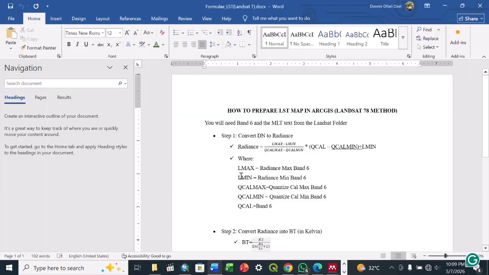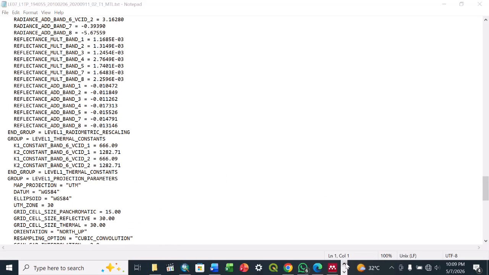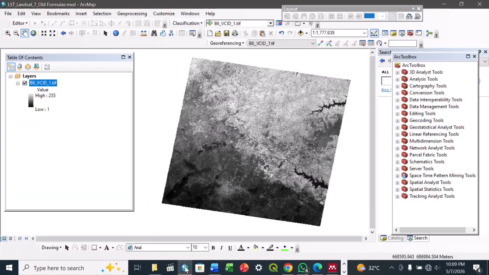So this is what we are going to do. The first step, we are going to convert band 6 to radiance. Do you get it? And this is the formula: L max minus L min over Qcal max minus Qcal min times this. Do you get it? And we will get all those things over here. Are you getting me? Okay, so let's go back to ArcGIS.